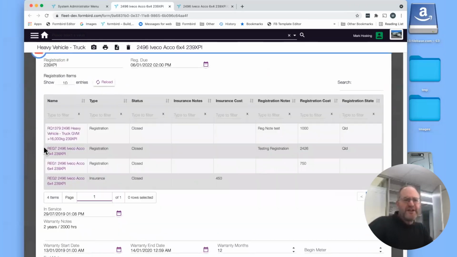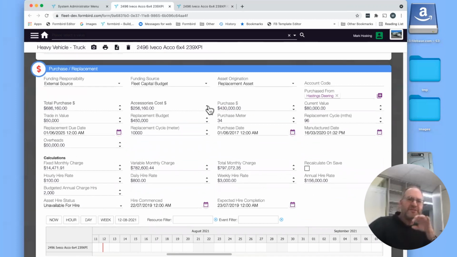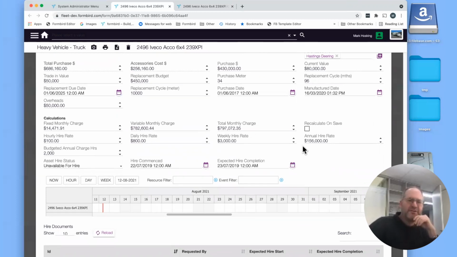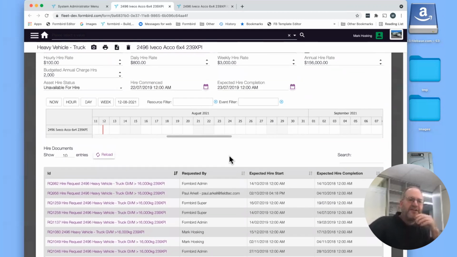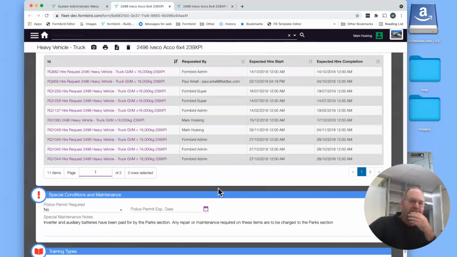Then, of course, registrations, warranties. Then you've got the financials. Some of these are obviously manually entered. Others are rolled up from your operating costs. You'll also have your hire rates if you're doing internal hire and nominating hire rates. So if you have internal hire rates, you'll have the internal hire rates there. And then you'll have the hire documents, whether it be internal hire documents.